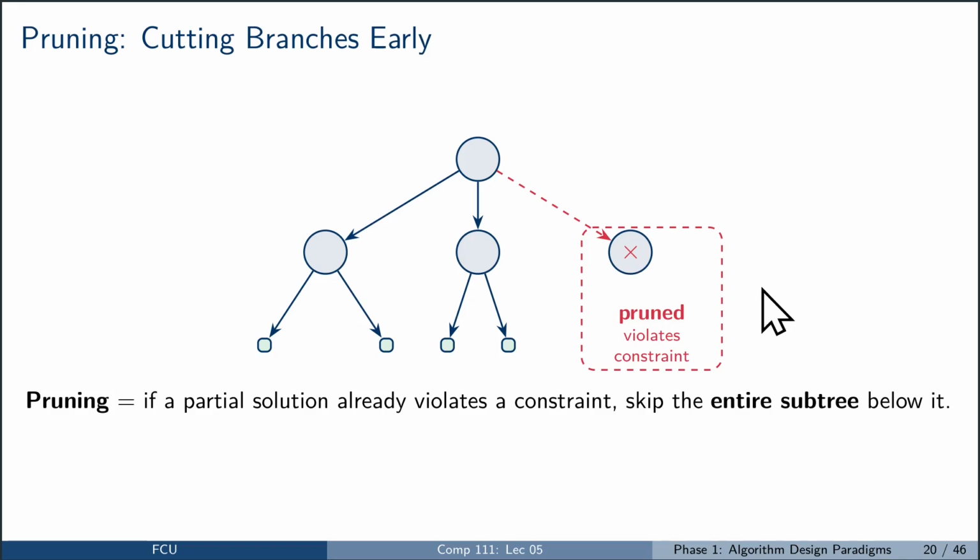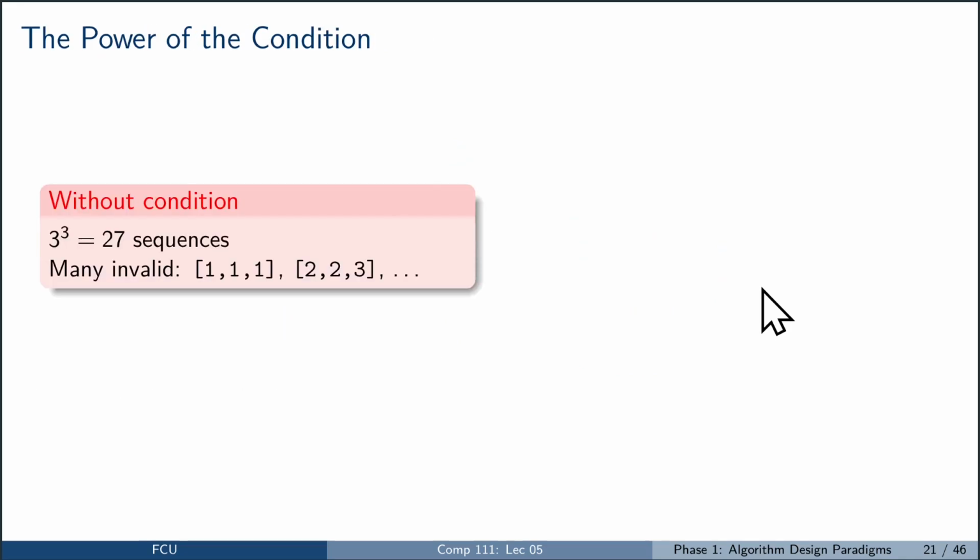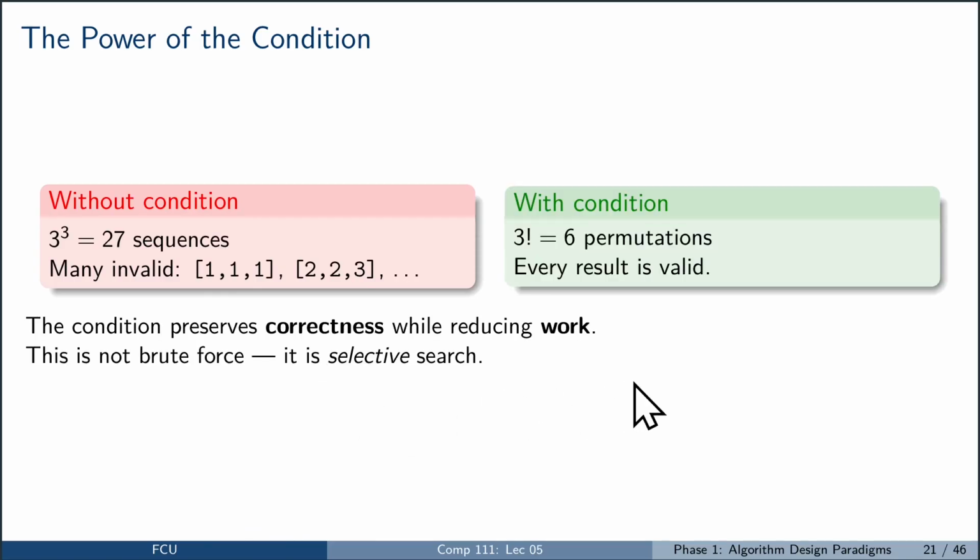How much work does pruning save actually? Without the condition, we have 27 sequences, and many of these are invalid ones. But with the condition, you only have 6 permutations, and every single one is valid. So for n equals 10, what happens then? Well, the difference is staggering. Without the condition, there are 10 billion sequences, and with the condition, there are about 3.6 million. So that's an extremely huge difference. So conditions are what make backtracking practical enough to do.